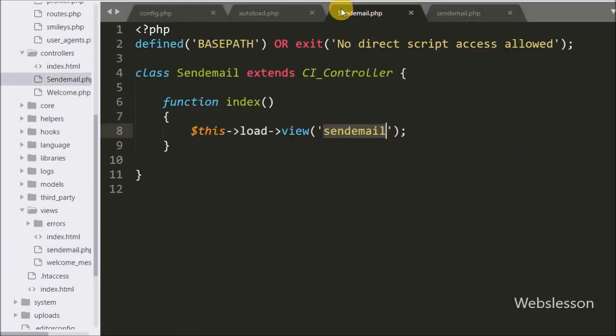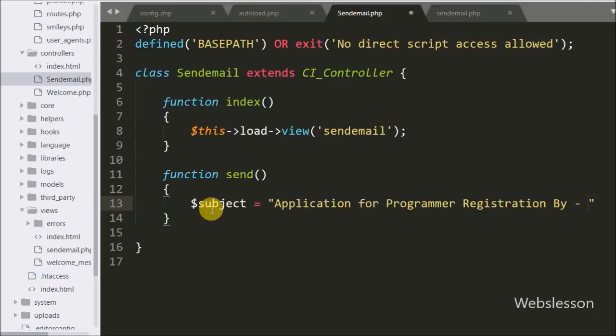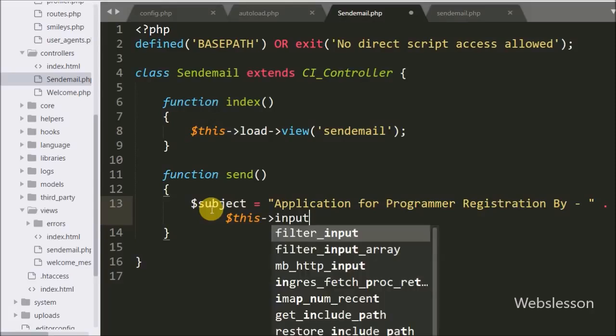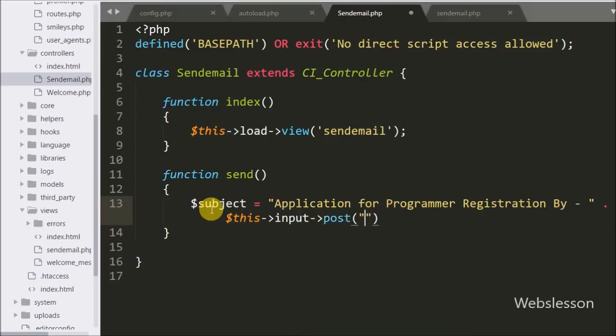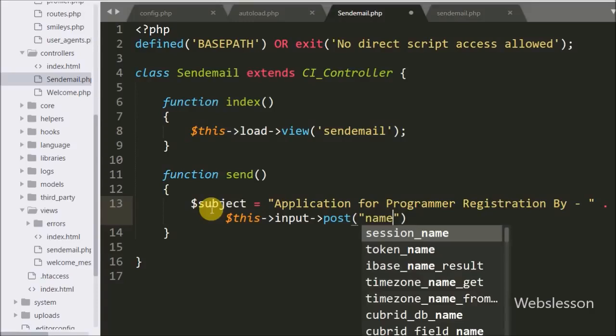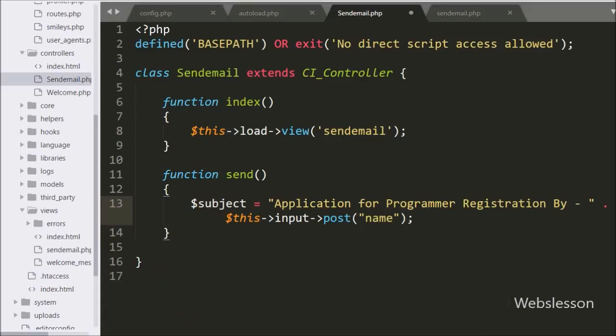Now we go to the send email controller, and here we create a send method. This method will receive the form request and send an email with attachment to the recruiter. Under this method we write $subject variable equal to application for programmer registration by $this input class object with post method, and under this we write name. Here name is the name of the text box, and here we generate a unique subject for the mail for reducing spam mail at the recruiter side.